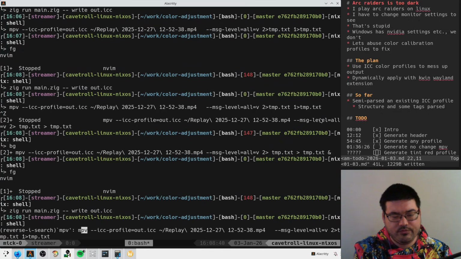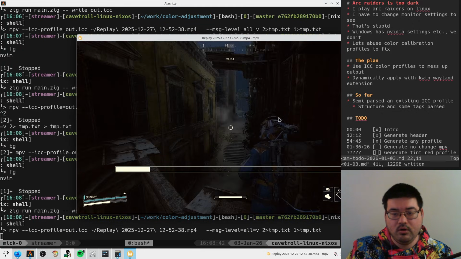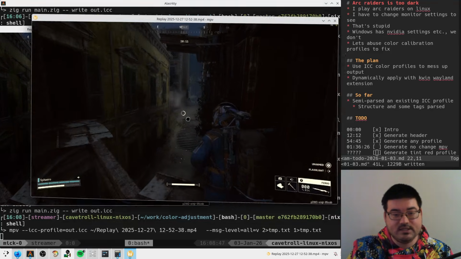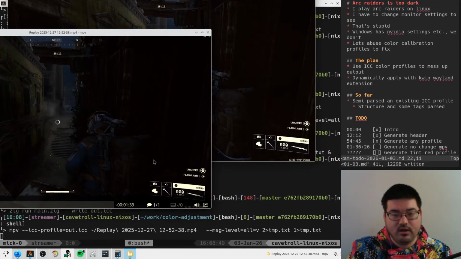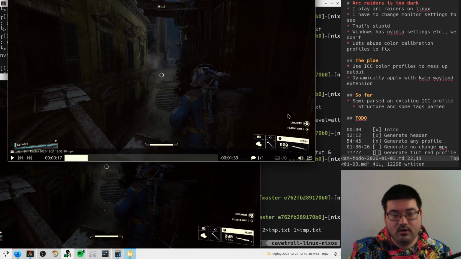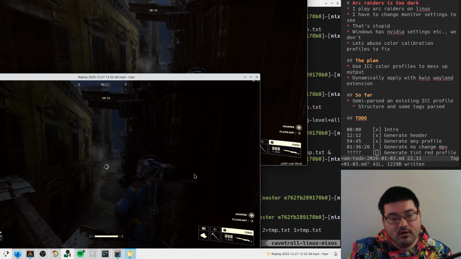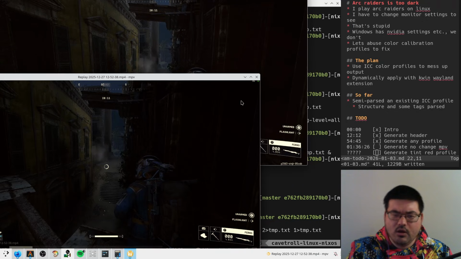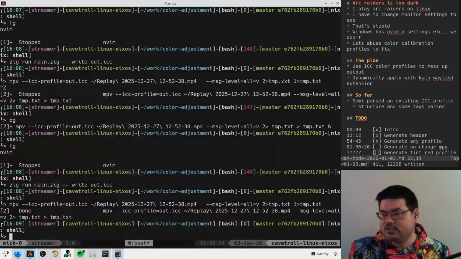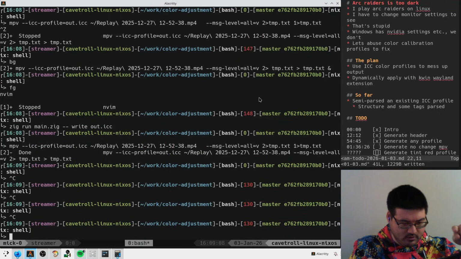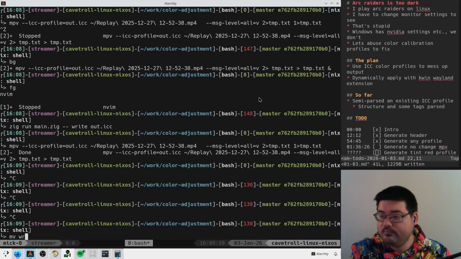Hold on. So this is higher gamma, and this is lower gamma. So this is brighter on the right, actually. And is that still true if I display on my monitor, not just on the video? I want to confirm that as well.